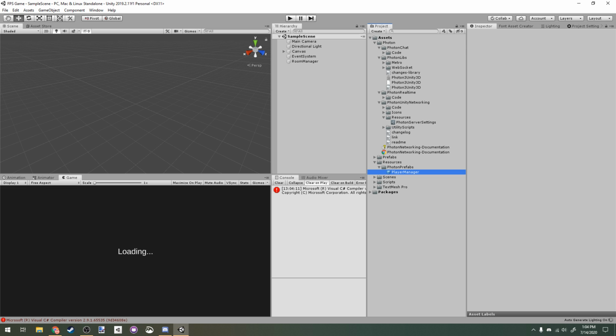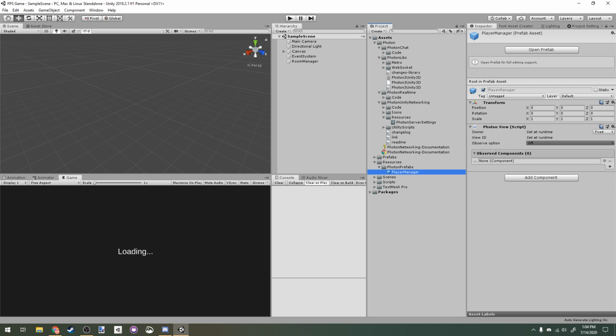If you want to look at Photon demos to help you learn how to use Photon, just import Photon into a separate project and mess around there. So I'm going to add a new script called PlayerManager to our PlayerManager prefab, and I'm going to put that in my scripts folder and open it up in Visual Studio.